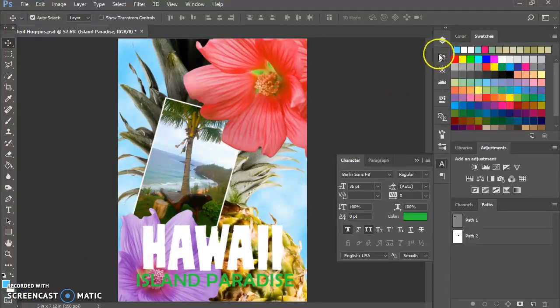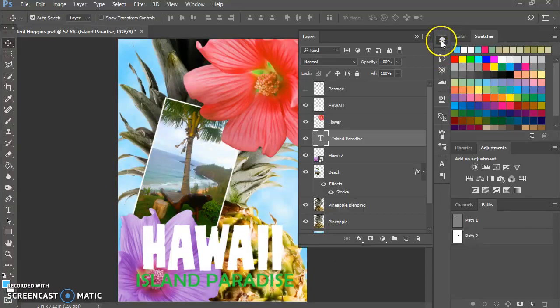Something else I've brought up before, looking at your layers: when you have a text layer, you will see a capital T in your layers panel. And it automatically names the layer whatever you typed. You can change this. I think Island Paradise is fine, so I'm going to leave it as is.